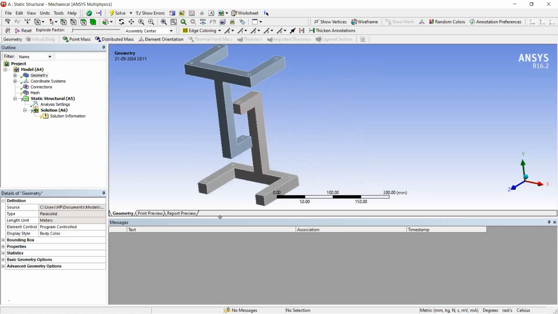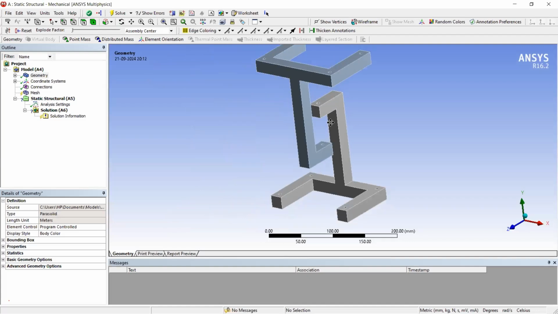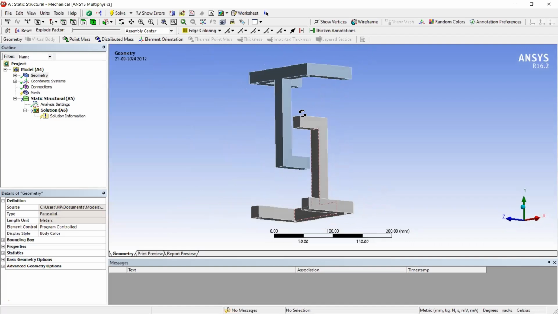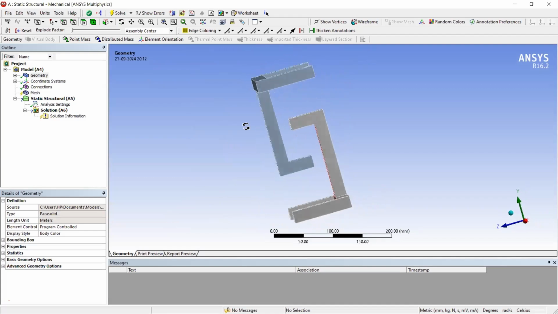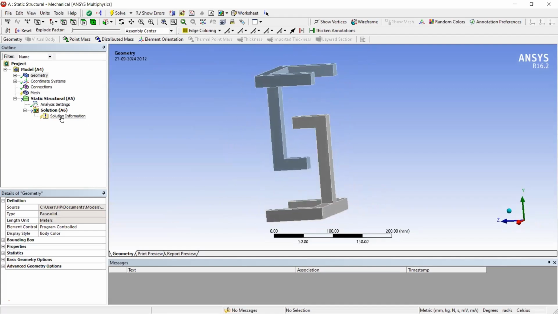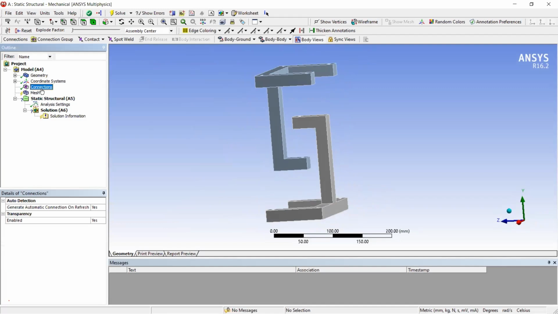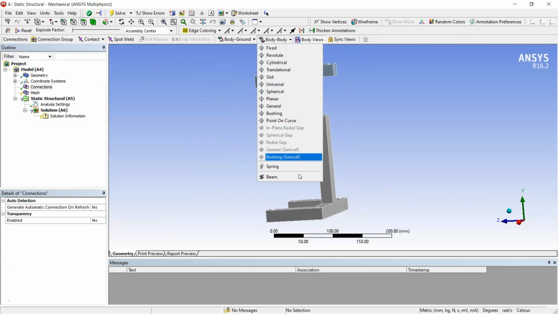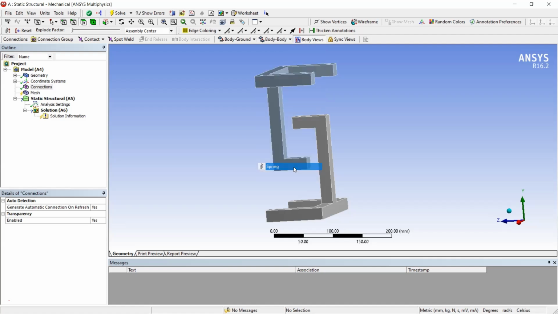So what next are we going to do? Basically, we have to apply some boundary conditions to it. First of all, we have to apply the connections. For the connections, I'm going to apply body to body, and instead of cable, I'm going to apply the spring, so that it is easily visible if a spring is in tension or in compression. So I'm going to start off with the spring.